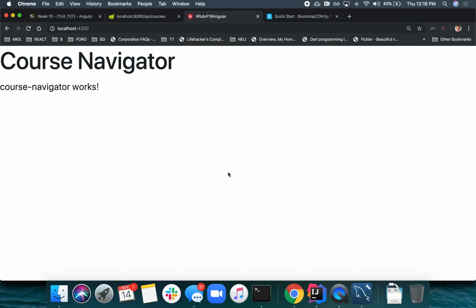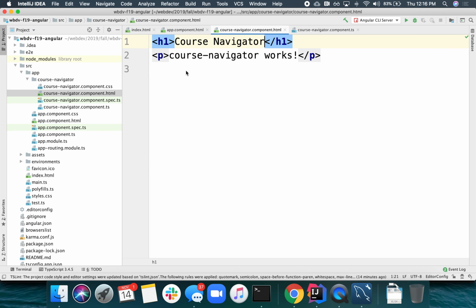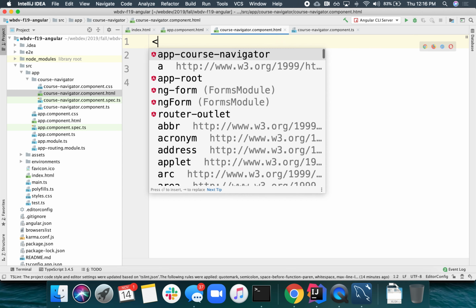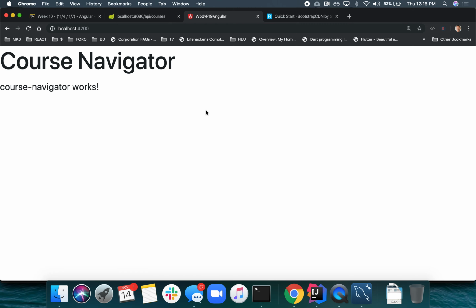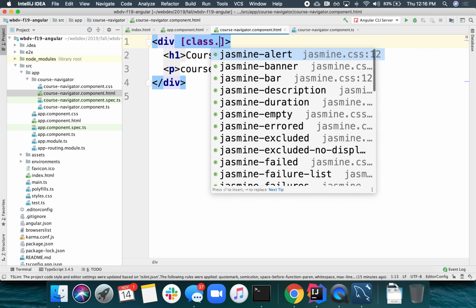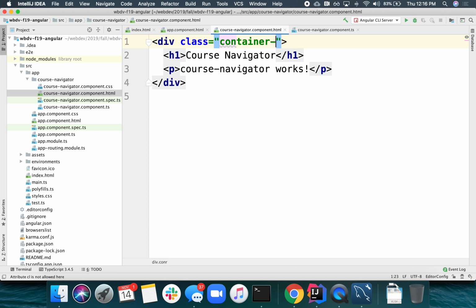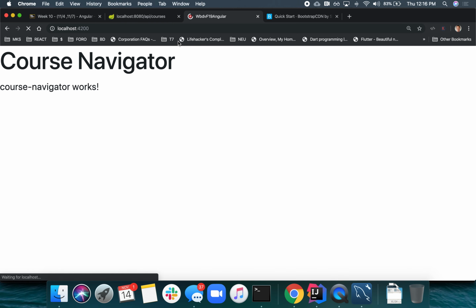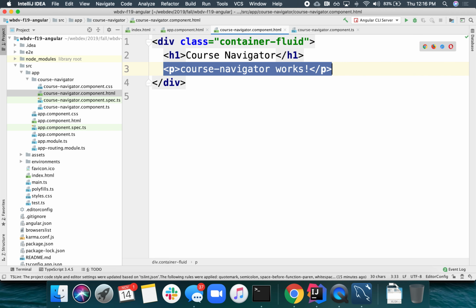All right, so let's render here in our Course Navigator some content. What would we want it to look like? First of all, we're going to put this inside of a div, so that our content is not flush with the left-hand side and the top. So let's add some padding around this, and the way we do that is by adding one of our classes. We'll use container-fluid.